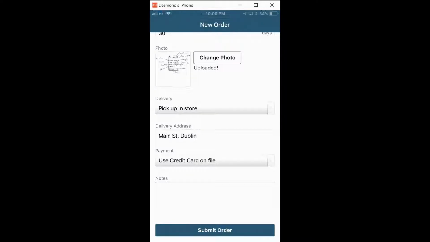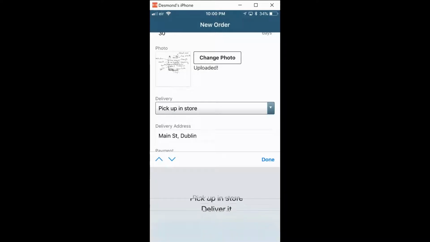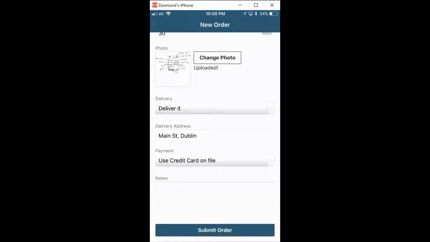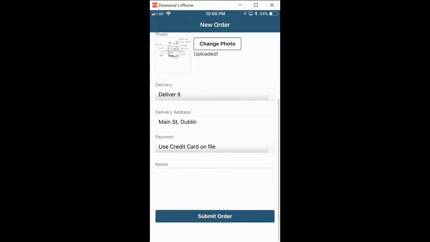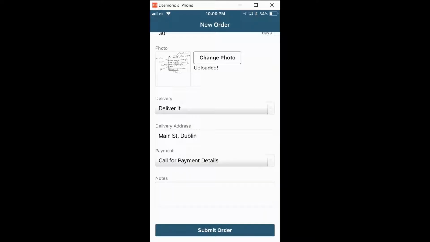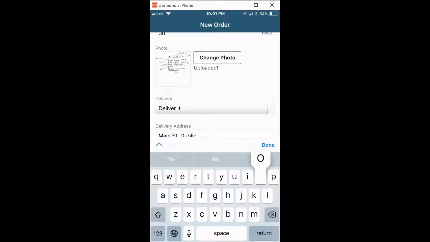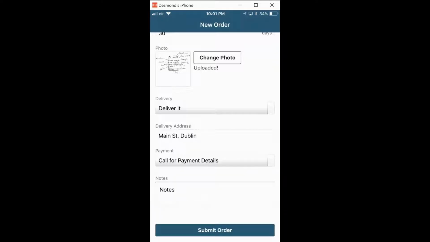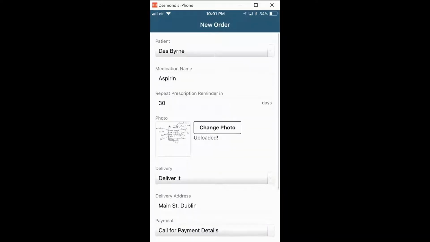As a patient, I can then select the delivery method. In this case, I want it delivered. Pick the delivery address. The payment method, again, it's a drop-down menu. You've set that up when we were developing the app for you. And then if the patient wants to enter a note, they can do so. Done. And then they press submit order, and the order is sent through to the pharmacy.